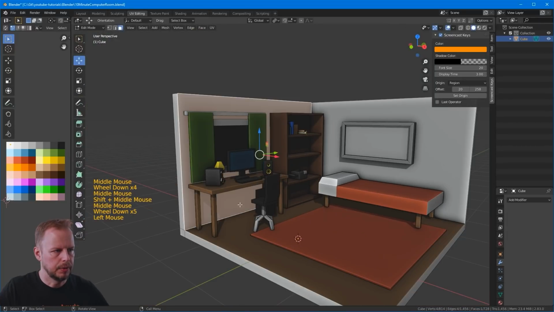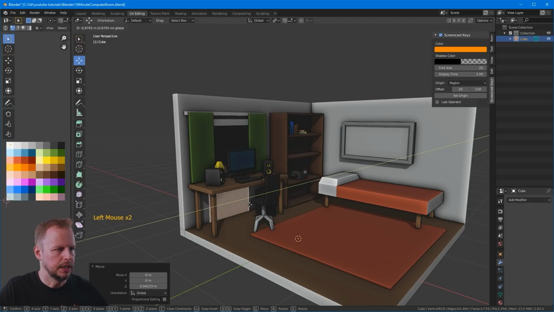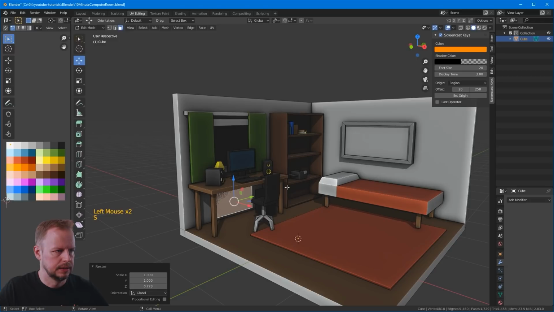Okay, a radiator. Let's put one here as well. Take the whole thing here, the whole wall, Shift D to duplicate it, scale it down, move it in, scale Z, E to extrude it, Control R maybe 8 times.